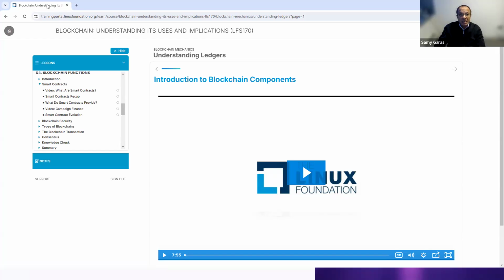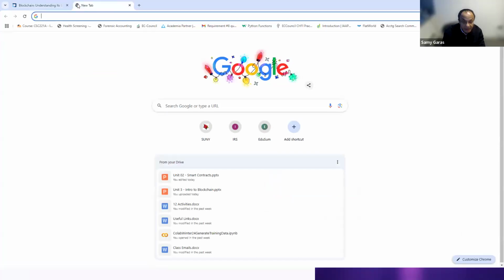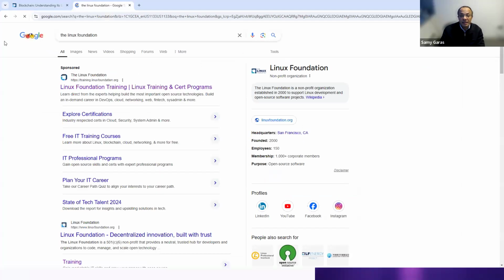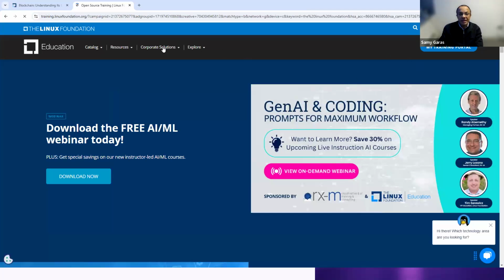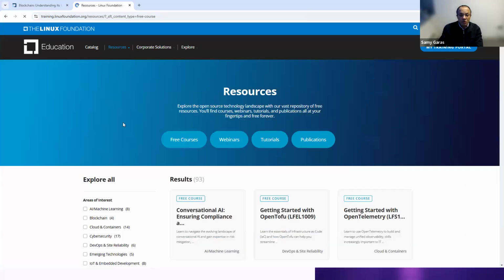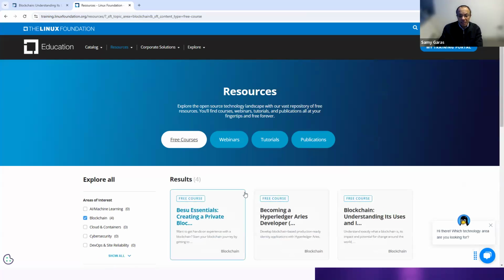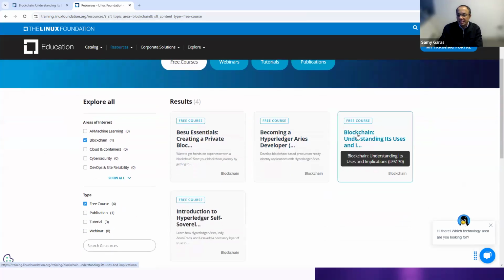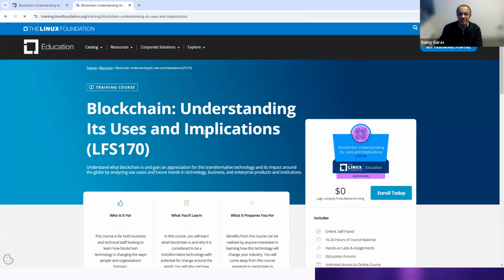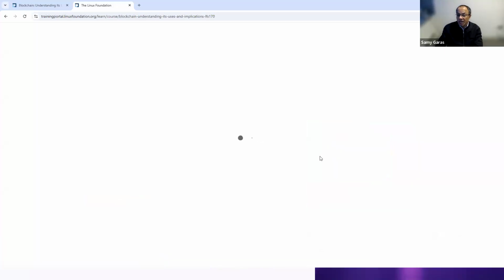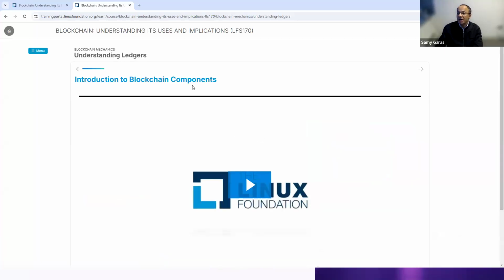If you go here into Linux Foundation, just to give you a quick overview, you go to resources, free courses, and here under blockchain, you can stop the video to see where it is, this one. Blockchain: understanding its uses and implications. As you can see, it's free. You can dive into this course and it will give you a good idea about the smart contract, Bitcoin, and blockchains, which I covered in this presentation and in the coming presentations.